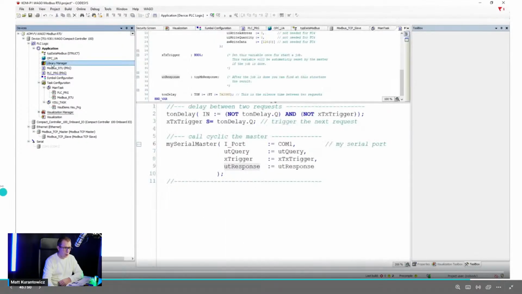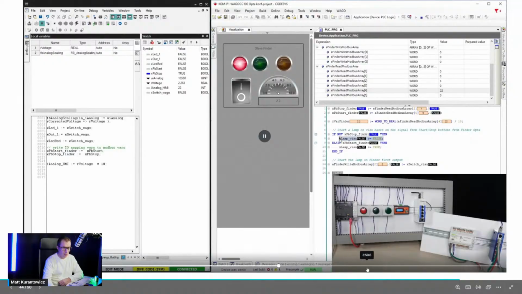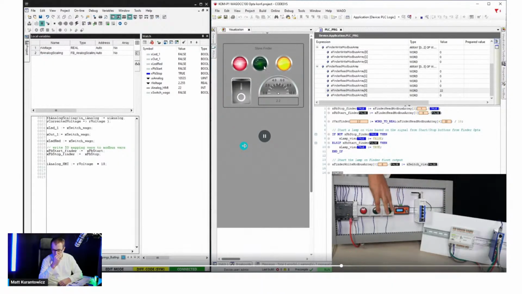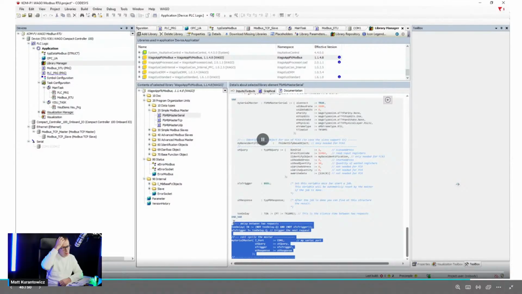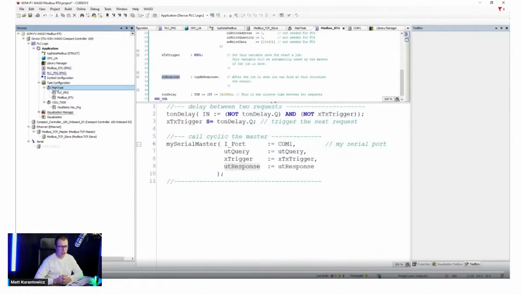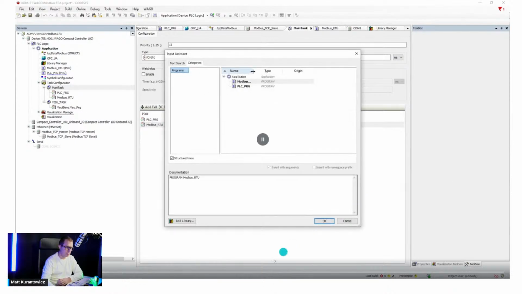And here we send data from Modbus slave to Modbus master, and we also send a floating point number from a potentiometer, okay? This is an analog value. In Codesys library manager, you can find sample applications, and you can use that in your program.